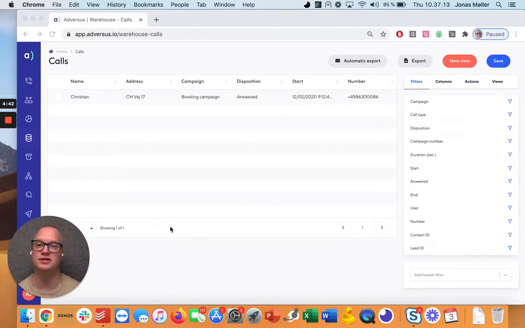As you can see on this account, only one call has been made. You can see it right here. We give you all calls with some additional information such as name, address, and so on. You are able to filter your way to specific calls.